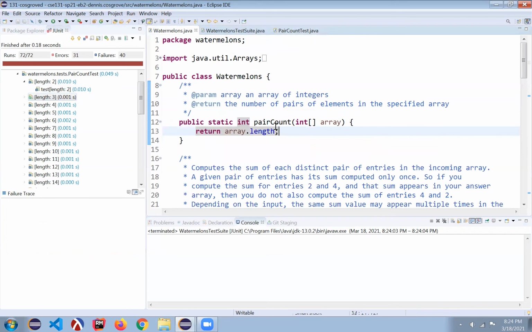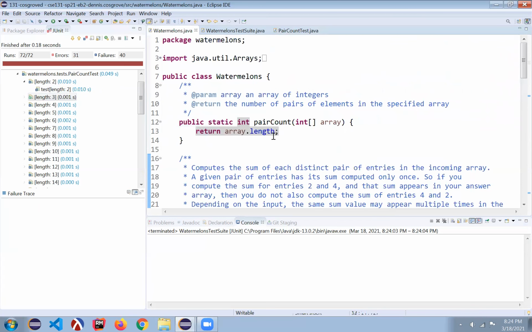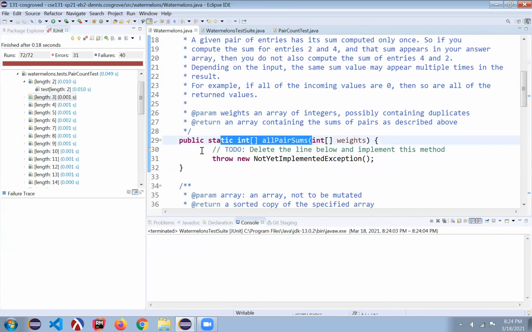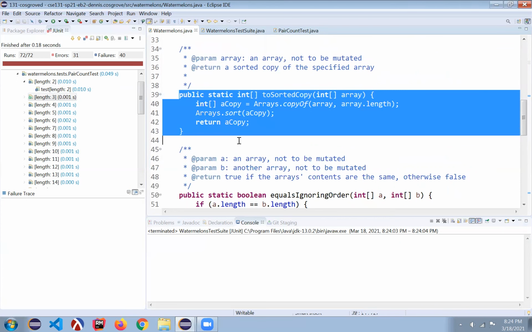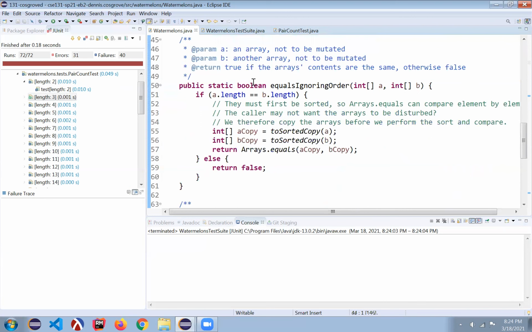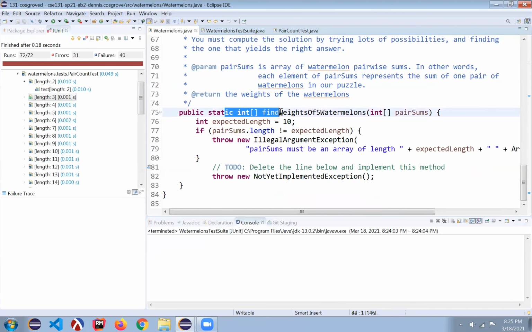So imagine you build this correctly. This is trying to figure out, for a length of an array, how many different pairs there are, and then we talked about that. You're going to then do all pair sums. The first thing you might do is use this to figure out how long of an array you're going to return. That's going to return, for these weights, all the different pairs of weights that could exist in there. We've provided a couple of methods for you: to sorted copy and equals ignoring order. Those will be useful in here in the bottom, where you're going to find the weights of 5 watermelons.